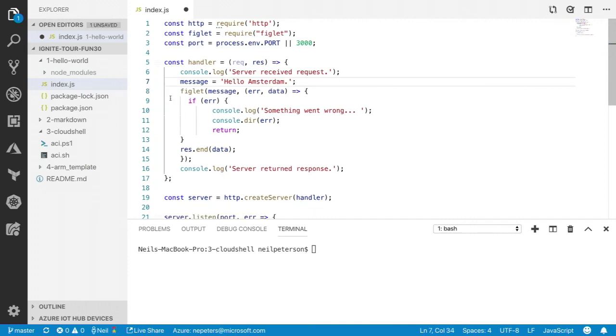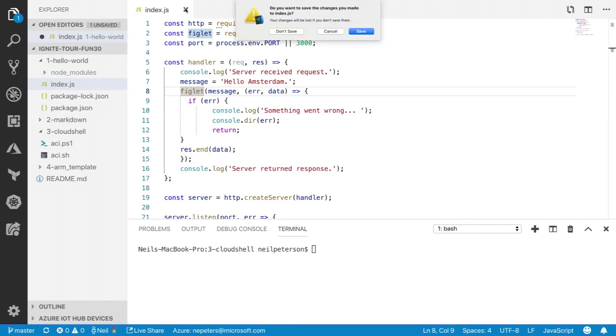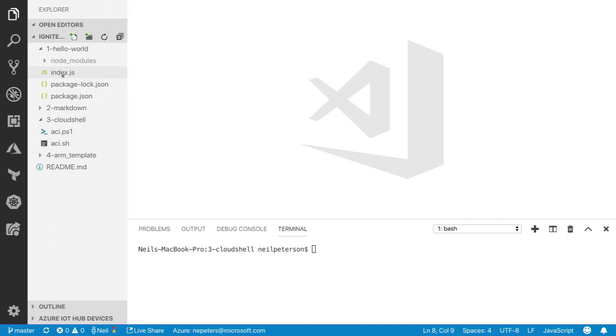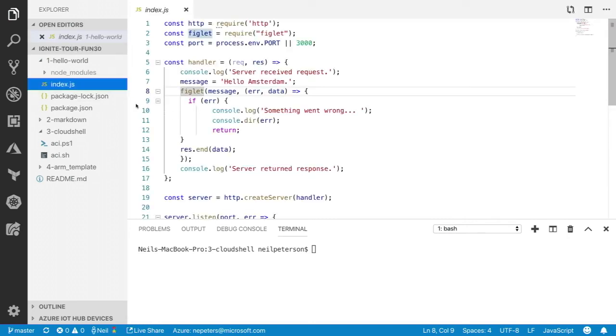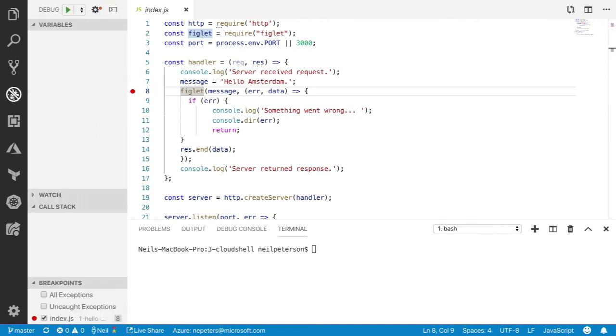Let's look at debugging. I'm going to close this file without saving it, just to make sure I didn't mess anything up. I'm going to set a breakpoint right here on line 9. Actually, I'll set it on line 8. Now we can see over here I've got this debug icon. I'm going to click that and click Run.